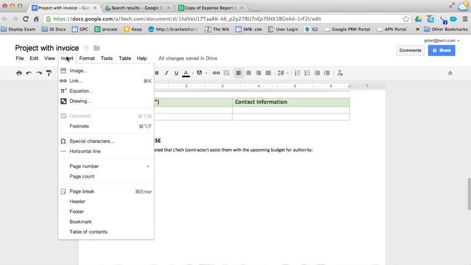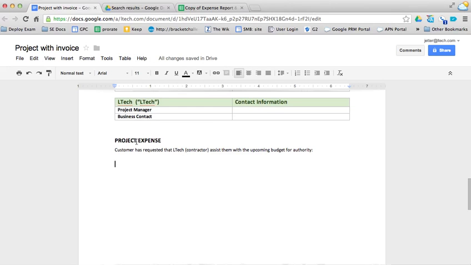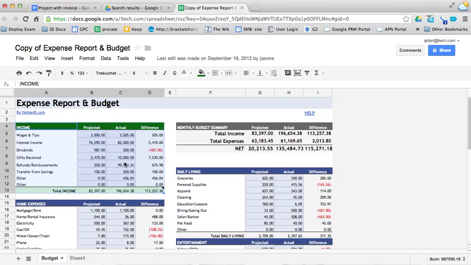If you go to Insert, you're not going to see anything here that suggests there's a spreadsheet. If you go to Table, you can create a table, but you're not really able to simply replicate a table that you've already created, such as from over here. In addition, if I copy this data right here, it's really not going to give me a desired result.